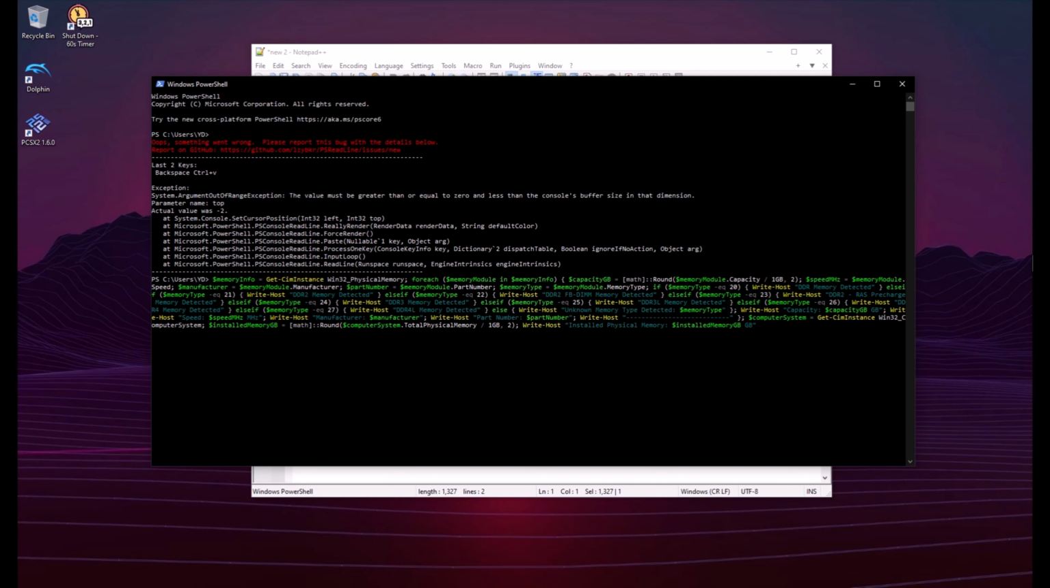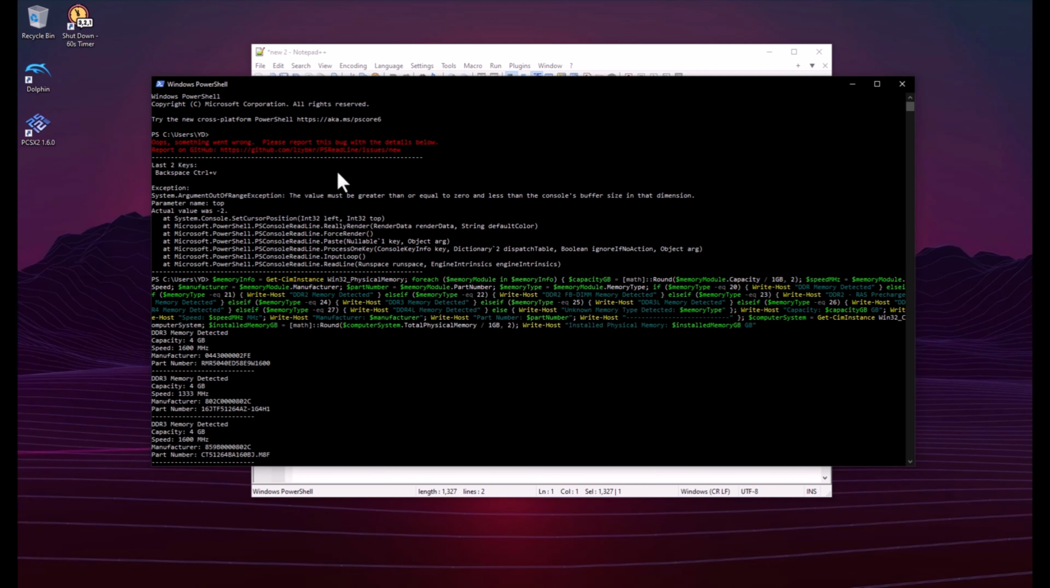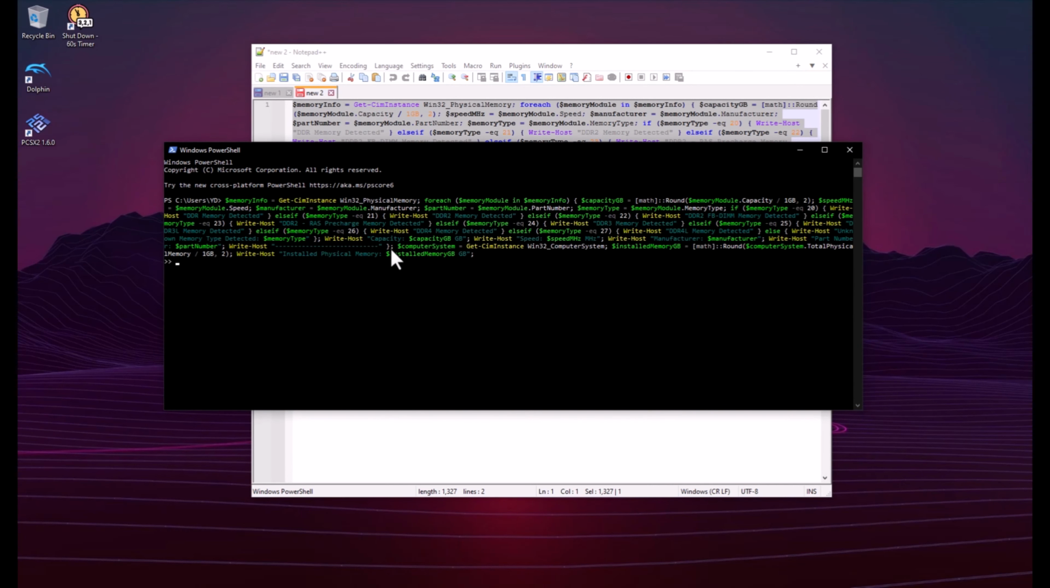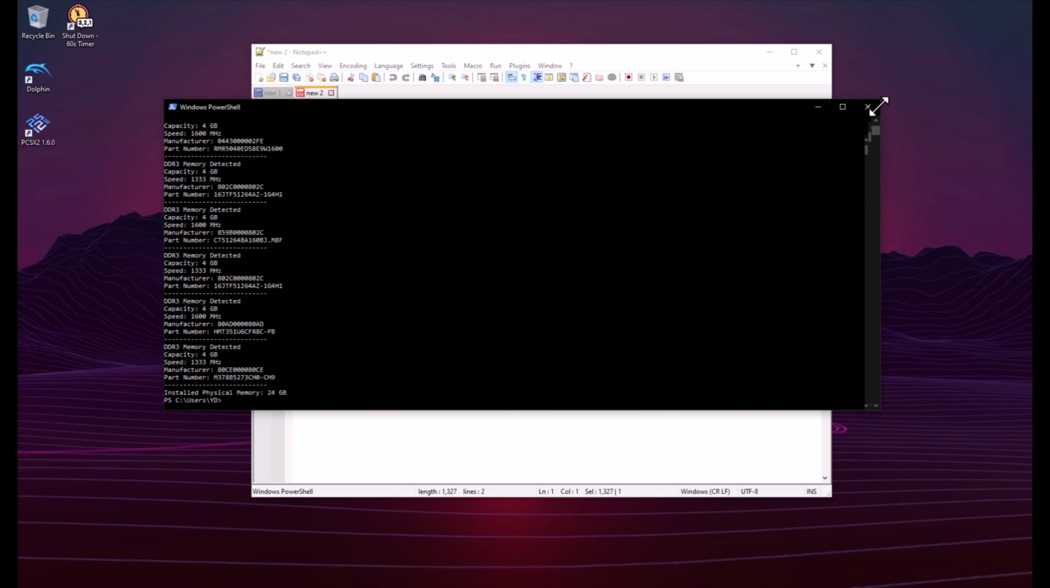And let me just make sure I'm pasting it. Okay, there we go. So I'm not sure exactly what happened here, but let me just start over so that you can tell that I'm pasting it correctly. So just paste it and then run it. And let me expand this.